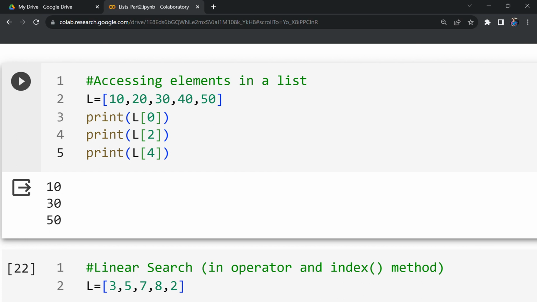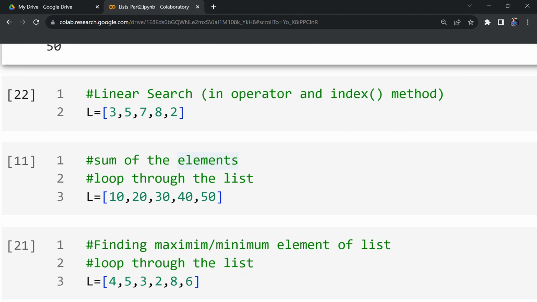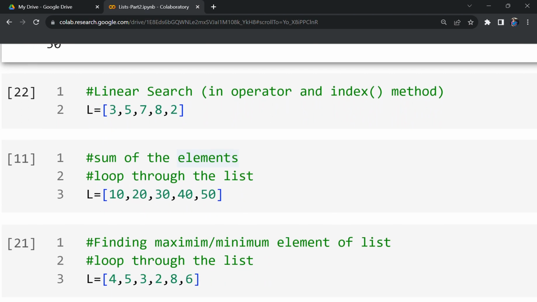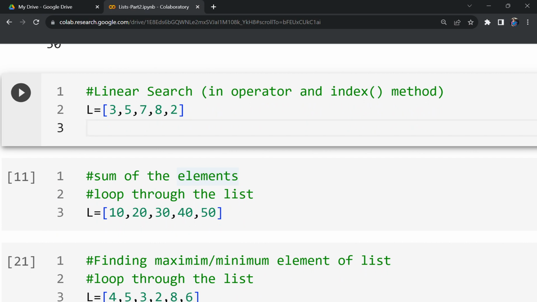So this is how we access the individual elements of a list. The first element starts at 0th index and the last element ends at length minus 1 index. That is the basic thing we must remember. Next one. To understand it further, let me consider one example. Performing linear search in a list.